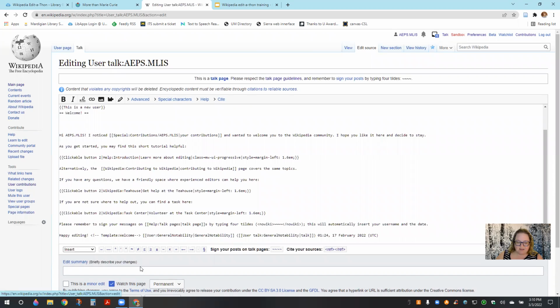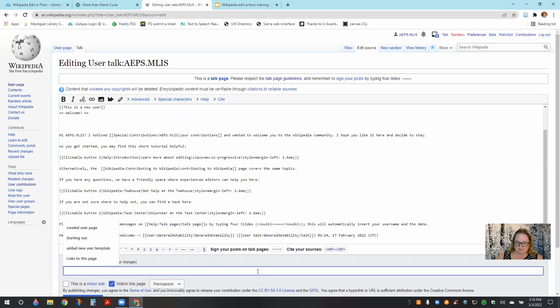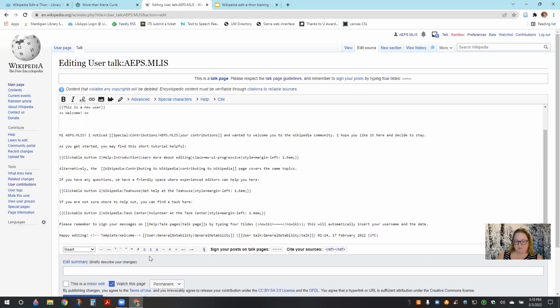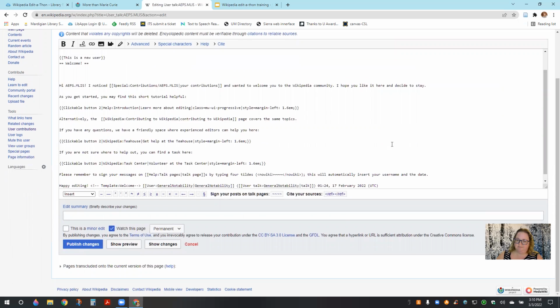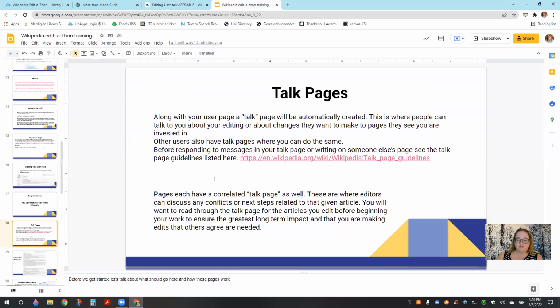Remember when you're done editing to write a little edit summary telling what you did. So open, start in talk page and then publish changes to change it. And those are your first 2 pages on Wikipedia. So go ahead and work on those. And when you're finished, you can click on section 3 of our training for today.